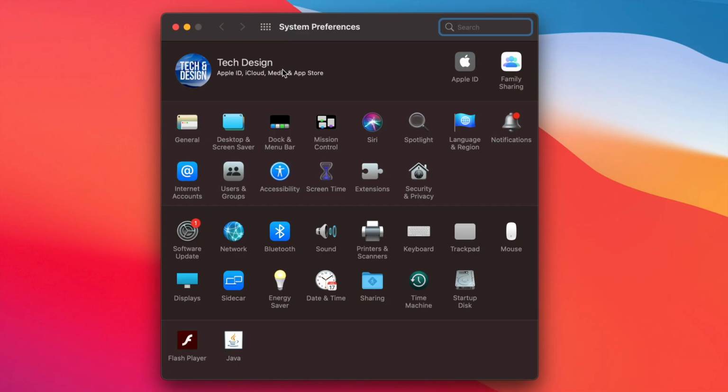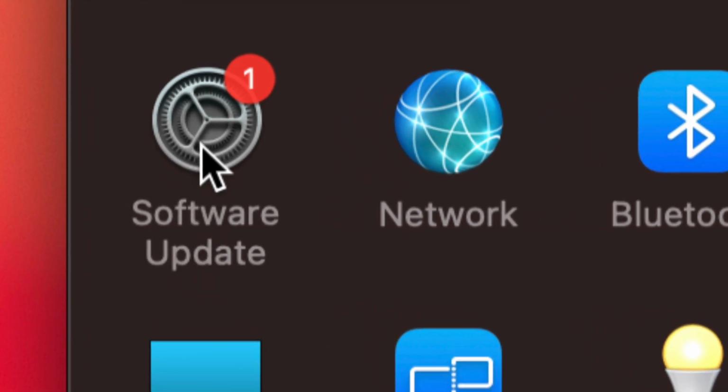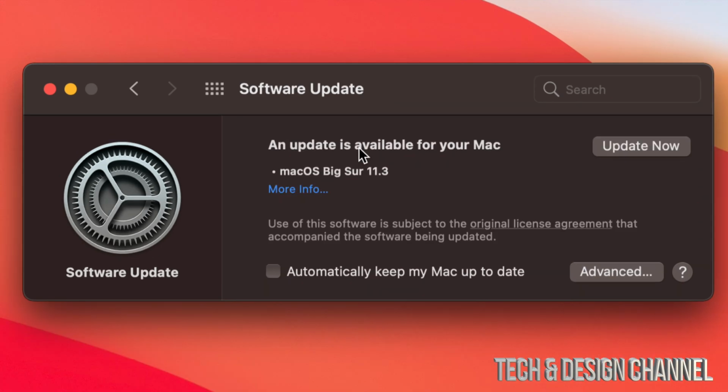Once we bring up System Preferences, down here below on the left hand side, we will see Software Update. So that's down here. Click on it. Once you click there, it's just going to check for updates. It should load up the latest update for your Mac. So here it is. Just in case it didn't load anything for some reason, just go back and open up System Preferences again, and then it should finally open up. It's just a little glitch that happens sometimes with Macs.